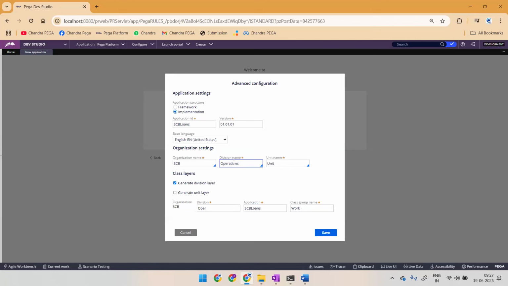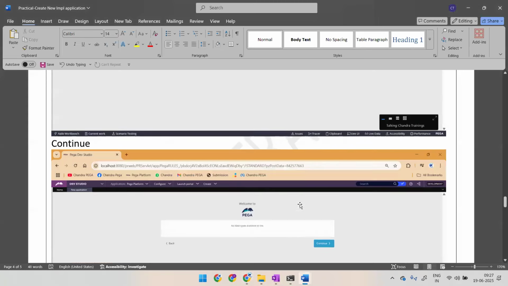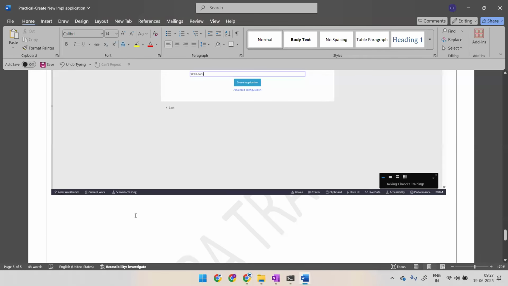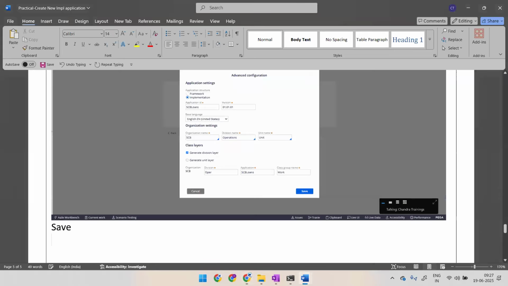But for now, if I wanted to generate some extra divisional layer, I can do it. Else you can ignore it. Understanding, right? So let me go for save. I just try to update the type, maybe application ID and organization name. And additionally, if you wanted to generate any layers, you can do it here. So click on save. Okay, now happily you can click on create application.